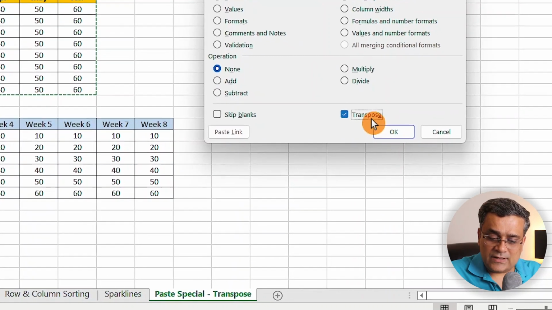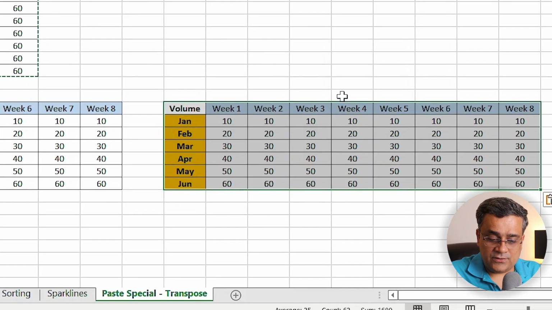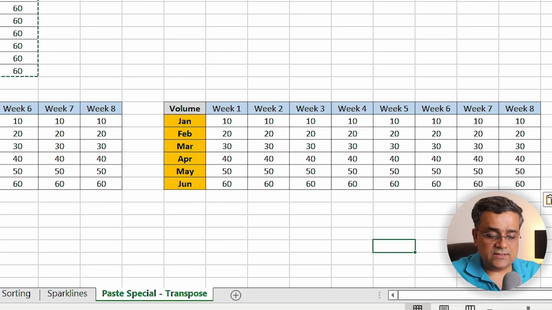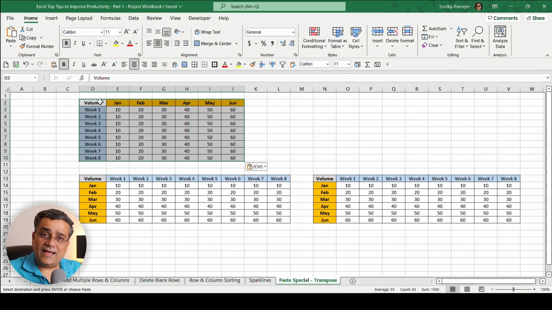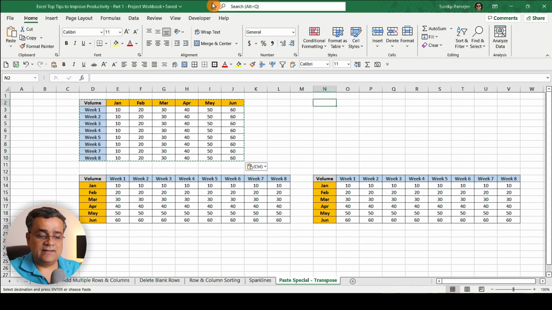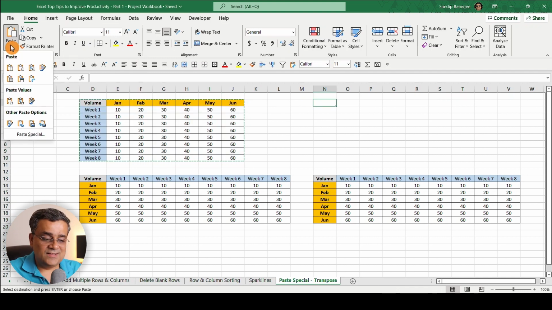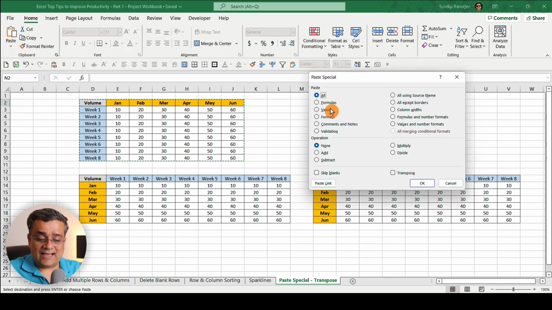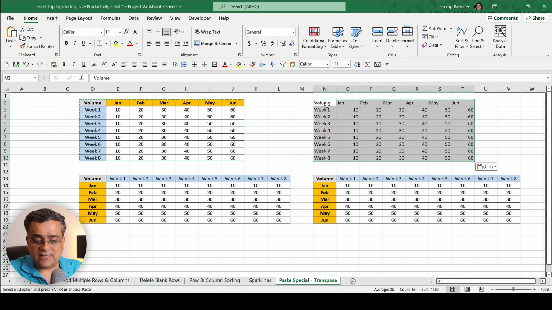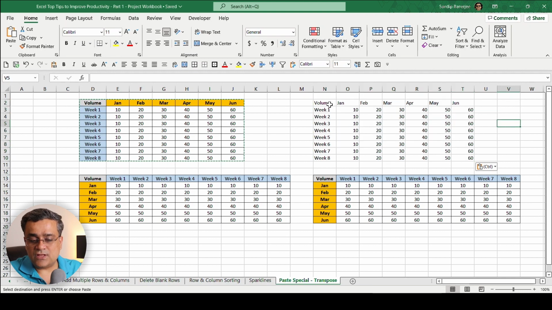So let me do that first one, this transpose one. You can see the same data got pasted here, the way we achieved it there. Now I have copied this particular data. If I click on any cell, I go to this drop down, then I click on paste special, and there I only select values. What it will do is only paste the values and remove all formatting. If I click on OK, you can see it only pasted the values without any formatting.